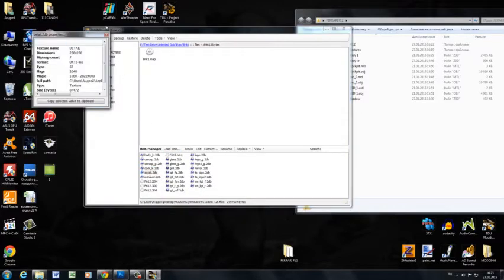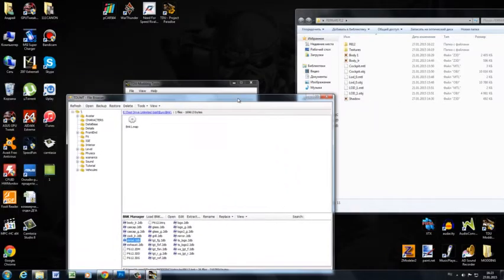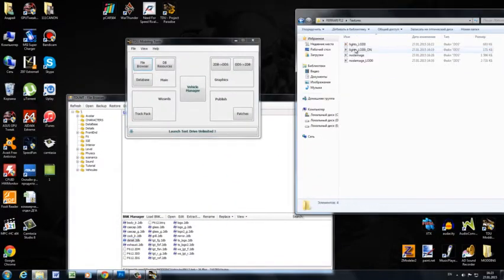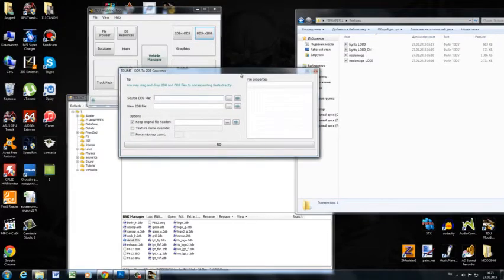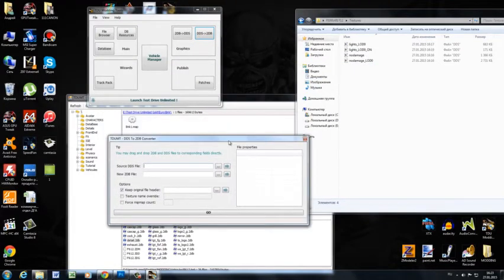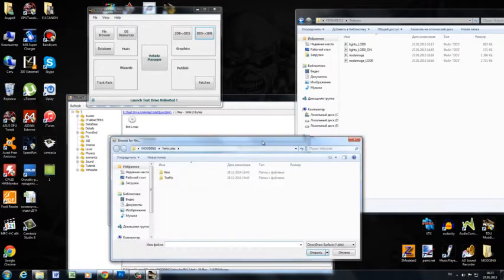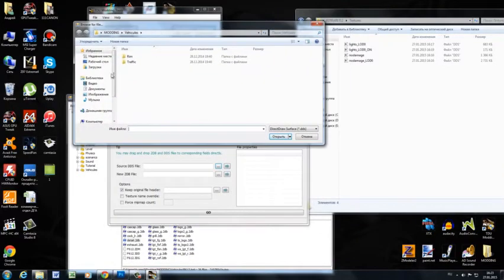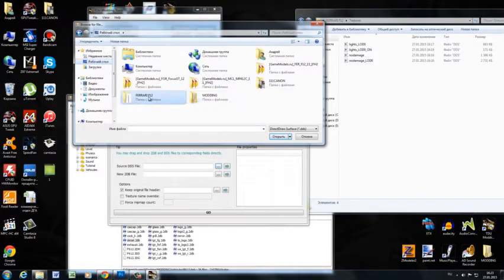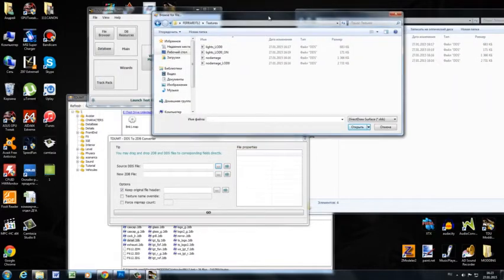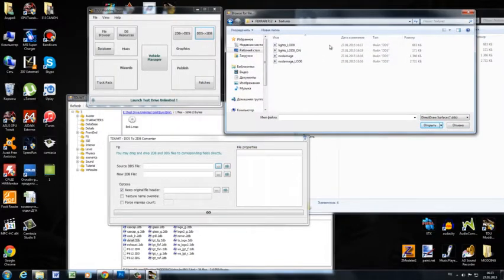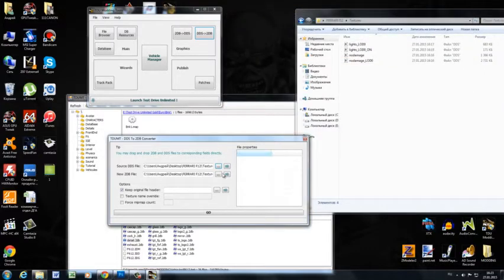Okay. Now convert the textures. For this, select this DDS to 2dB. 2dB is the Test Drive Unlimited format, so we must convert our textures to this. Select. I convert the no damage load 0 at first.